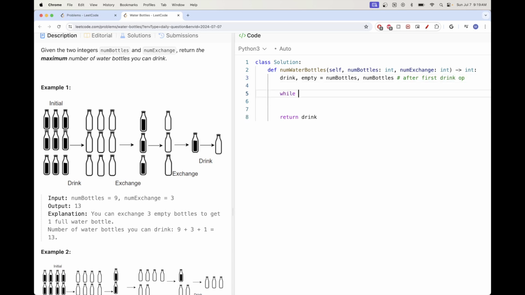Now, what happens? Well, when are we done? We are done when there are no longer enough empty bottles to exchange. Like here, we have 1, but we need 3. If we have 2, we still need 3, so we can't. But if we have 3 empty bottles, like here, we can exchange those for 1. So we are done only if empty is no longer greater than or equal to the number of exchange, right?